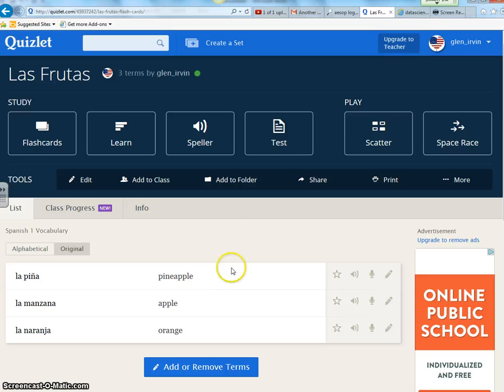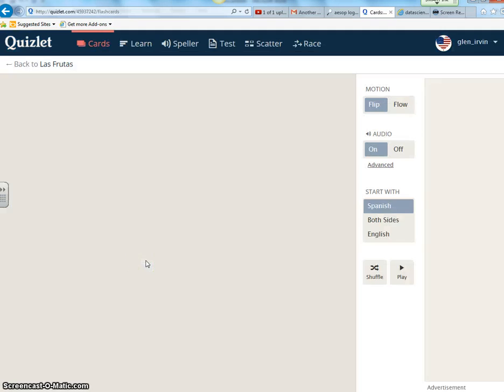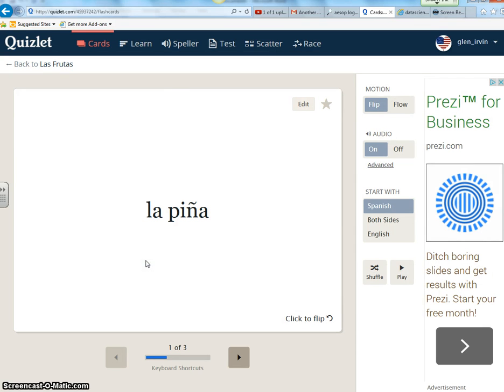And I'm just going to show you basically what can you do with these vocabulary words once they're in here. What can a student do? They can utilize them as flashcards. La piña. And so you can see we have la piña on one side, and I can click it, and now it tells me on the other side that that word means pineapple. La piña and pineapple. So let's go on to the next word here. Okay, we have manzana. I can click it to see apple. And so these are just basic flashcards.